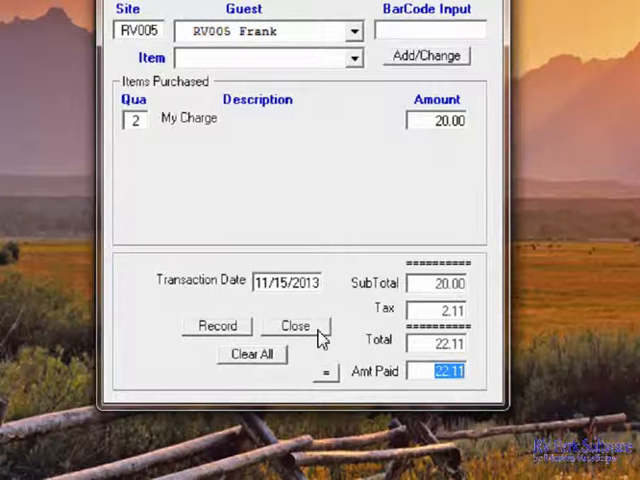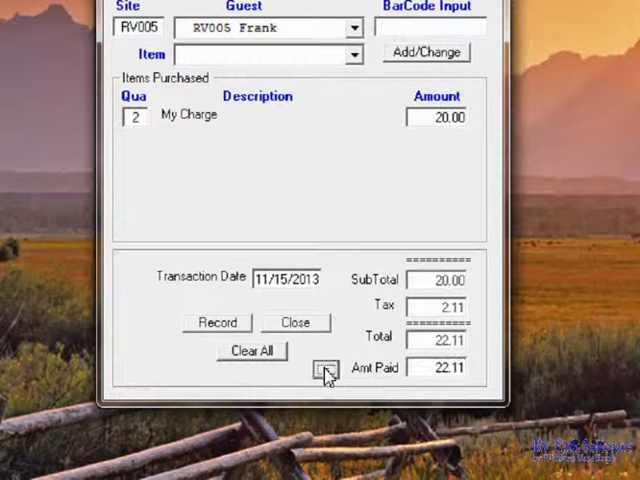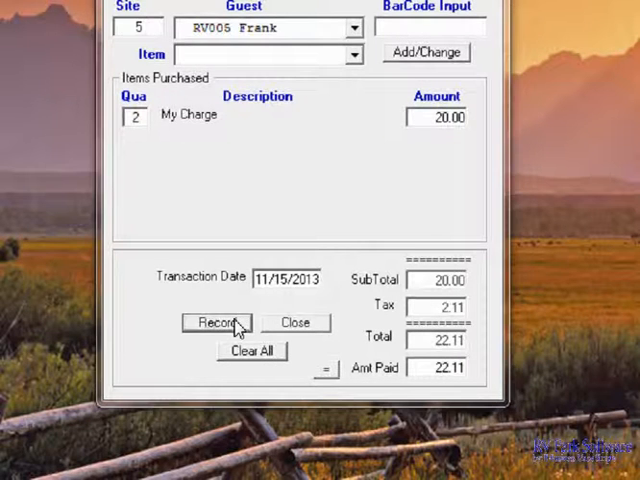The equal button simply makes the amount due equal to the total. The Clear All button clears all of the items back into inventory. When you press the record button, you will be notified the record was added to the database. The RV Park will ask if you want a receipt printed to your default printer.